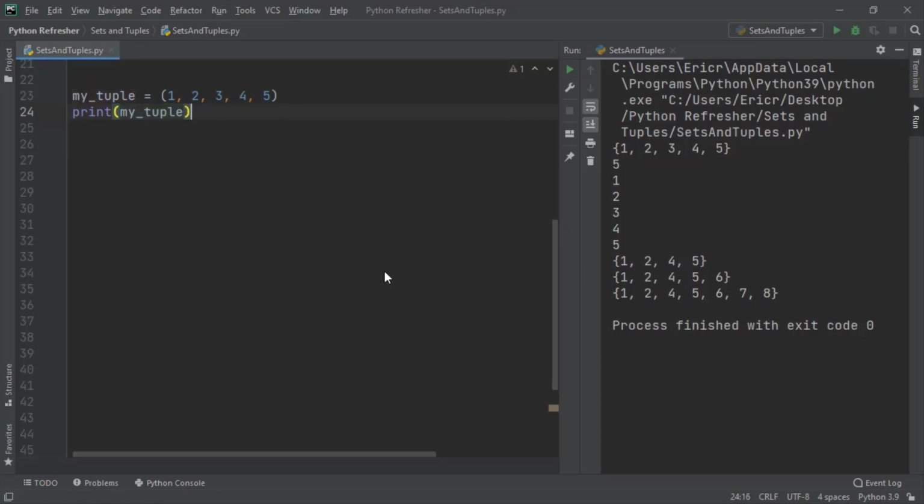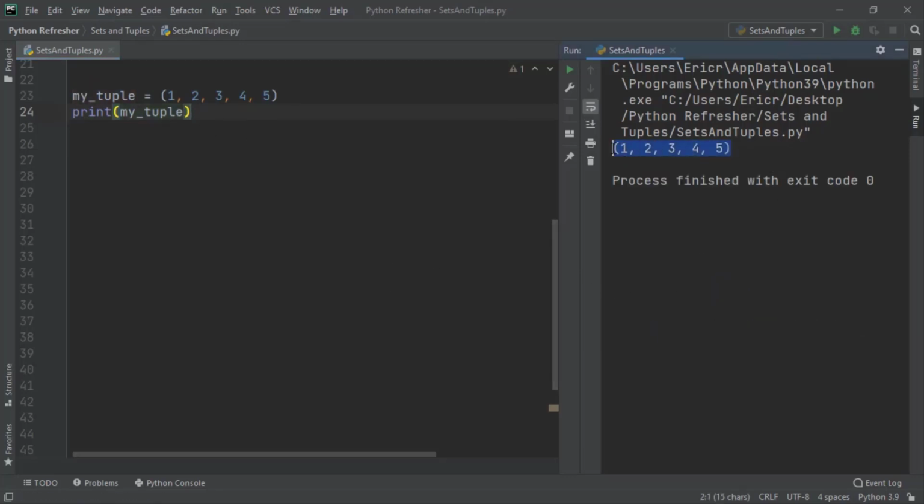If we save the file and run, we can see that we just get the tuple returned just like we would a list or a set. We can find out the length of a tuple by using the length functionality, which is going to return 5 as there's 5 elements within the tuple. And we can come in here and call a specific index of a tuple by calling the 1 index, which is the value of 2.